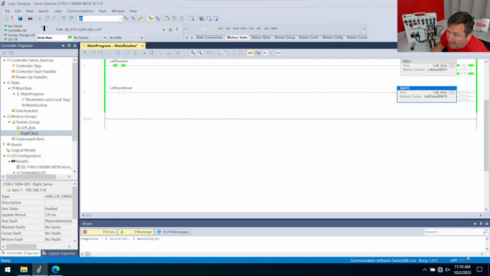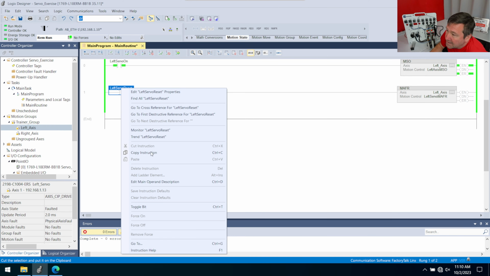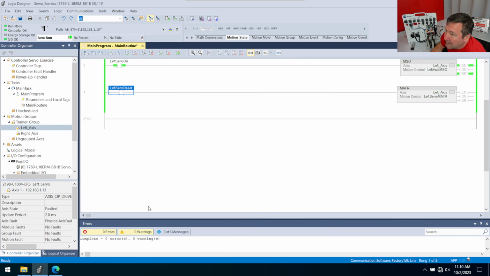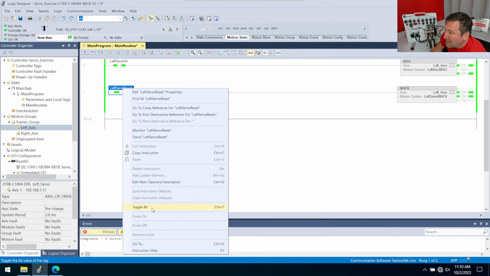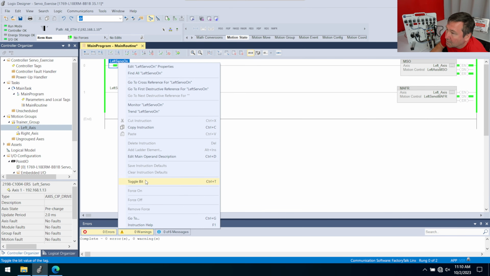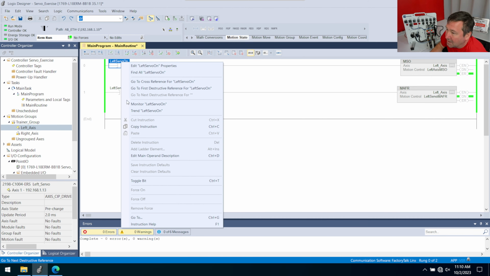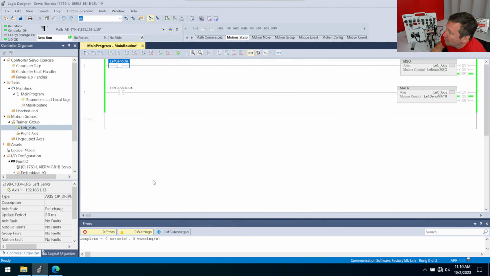And in the left pane, pay attention to this left axis reset right here. See, we had a little microscopic little triangle. And if I right click left servo reset and I toggle bit, I get an enable, a done, and now my axis is reset. We'll go ahead and toggle that back off. And then let's toggle the left servo on back off, and let's try to enable it again. We still got a few speed bumps, but let's talk through them.